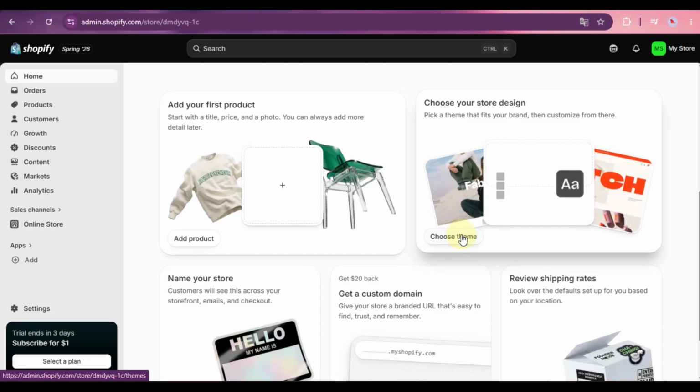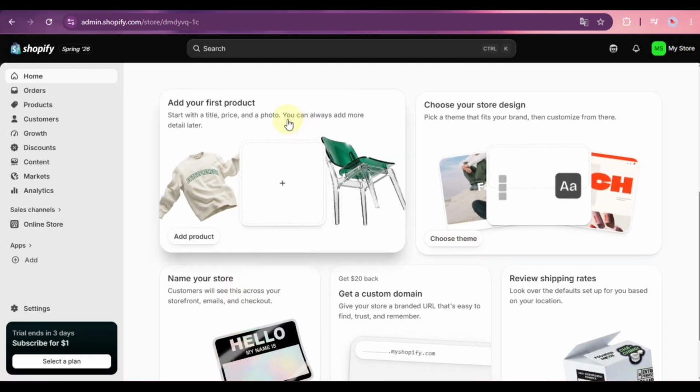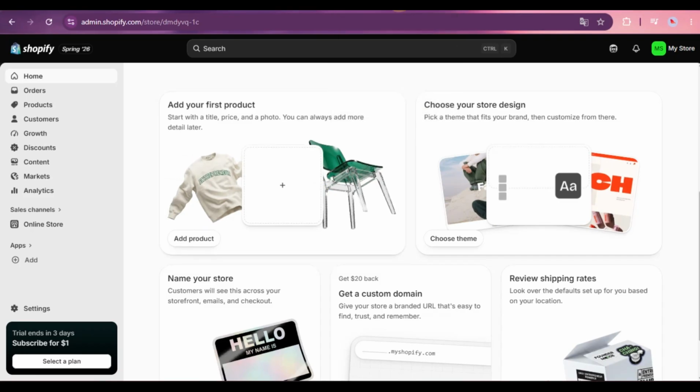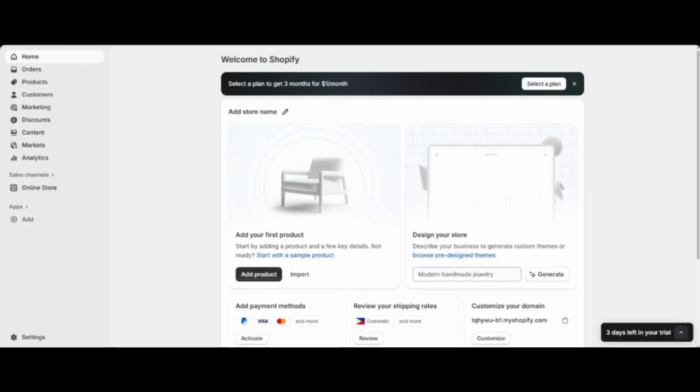Let's get started by logging into your Shopify admin dashboard. Once you're on the main admin page, look at the menu on the left-hand side and click Marketing. This is where Shopify lets you create campaigns and automate customer communication. If you haven't explored this section before, you'll find options for email marketing, automations, and integrations with other marketing tools.